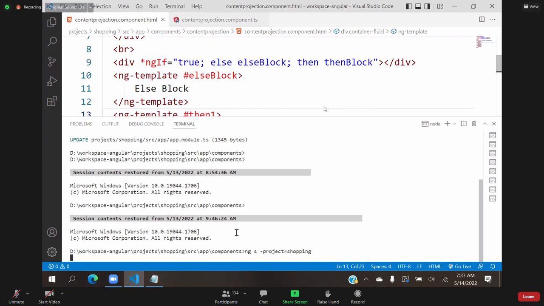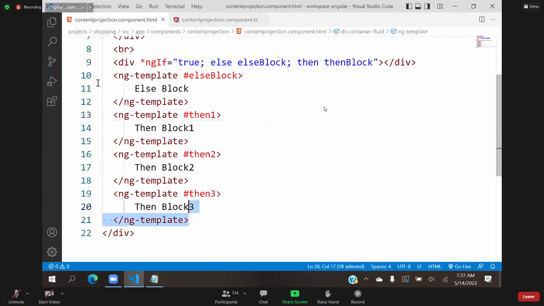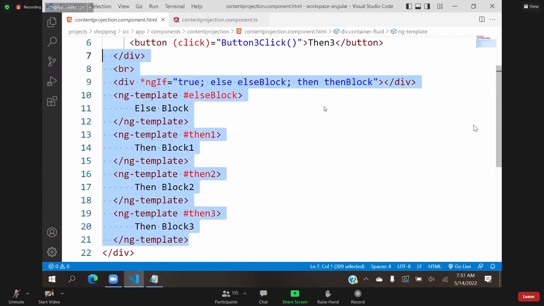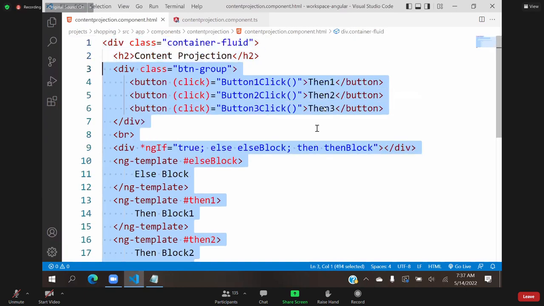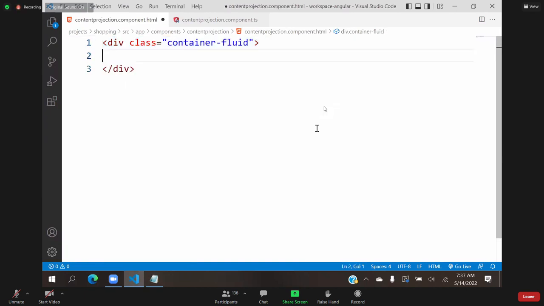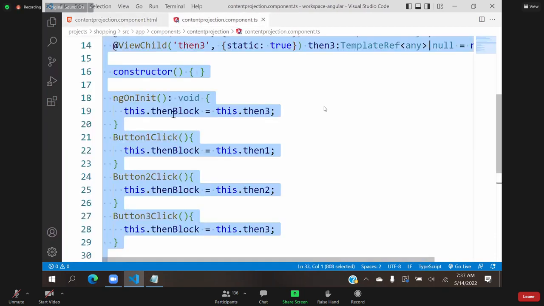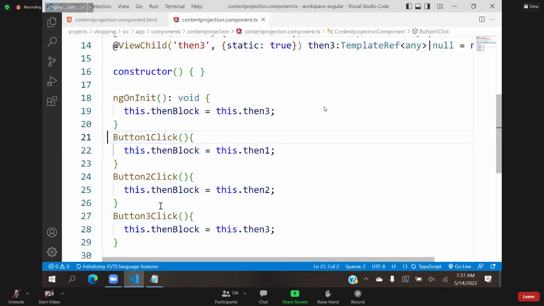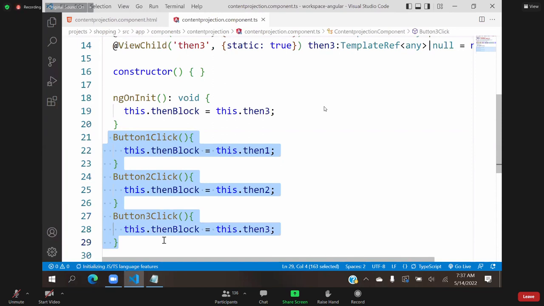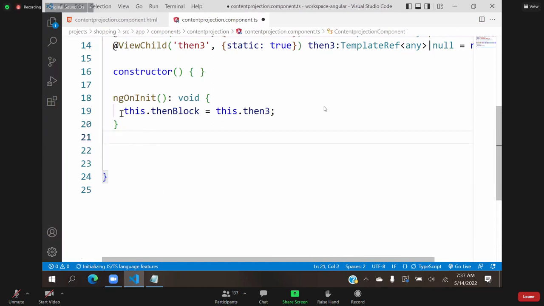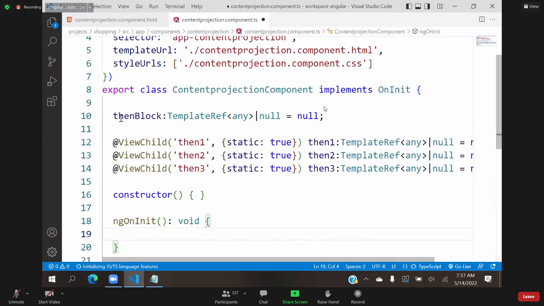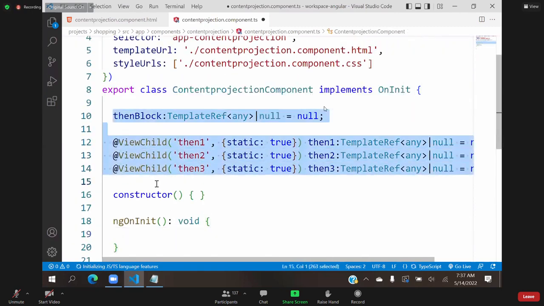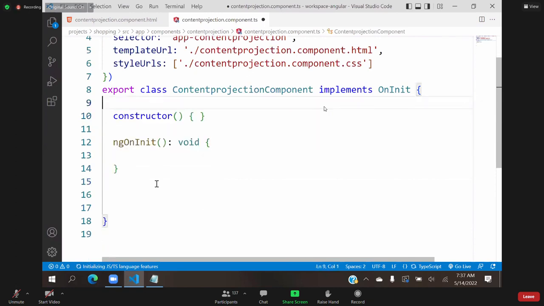And in this project, we have a component called content projection. Let me clean up all this. I will make everything empty, so that we can start designing a new one.